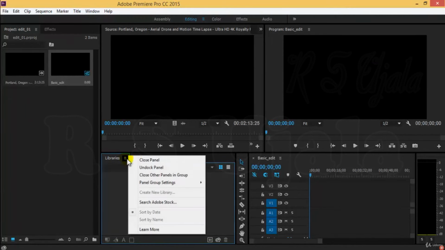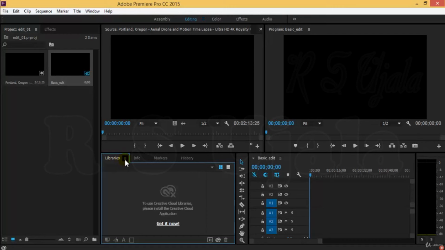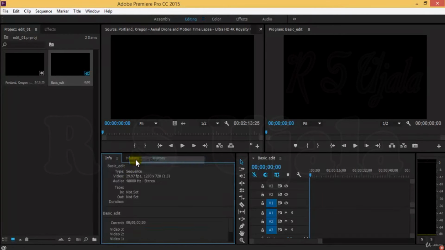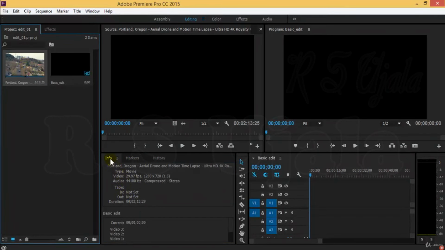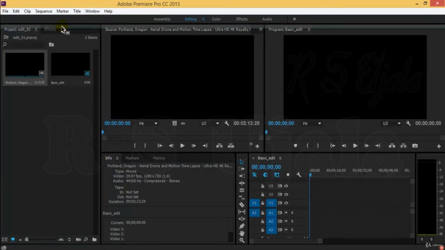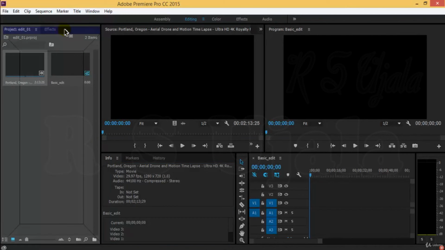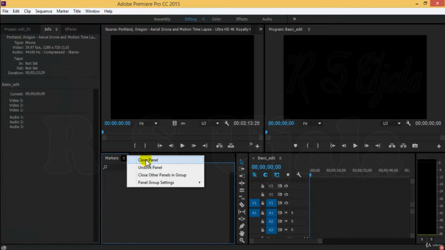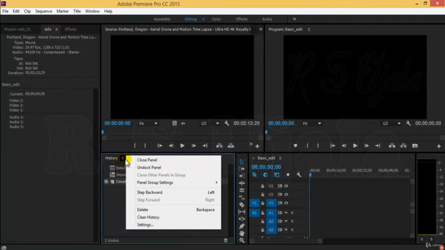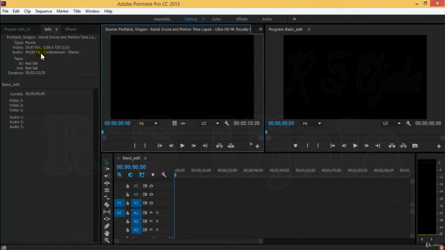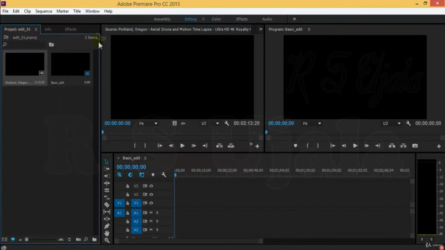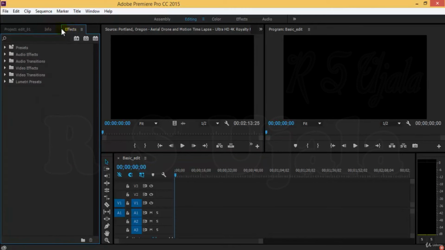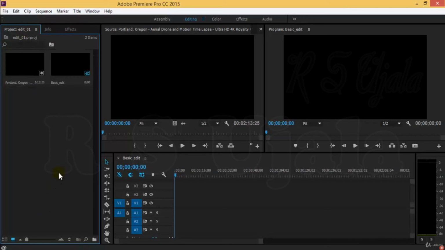It disappears. Then again go to libraries. Again, I do not want this, so click on this button and click on close panel. In info, yeah, info I would want it. So I would take this info, left click here and then release it here once it shows the blue screen. Markers I do not want, I would click on close panel. History again I do not want, I would click on close panel. So yeah, this is basically my project window, this is my FX panel, this is my info panel, this is my project panel, this is my source panel.